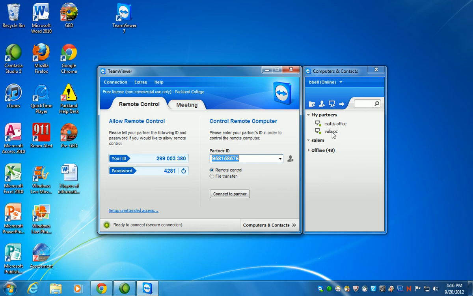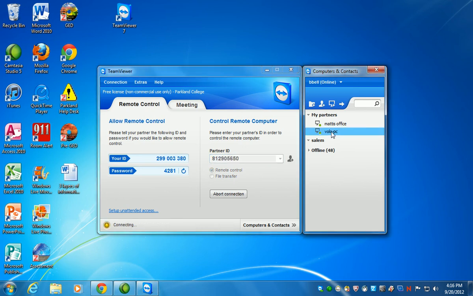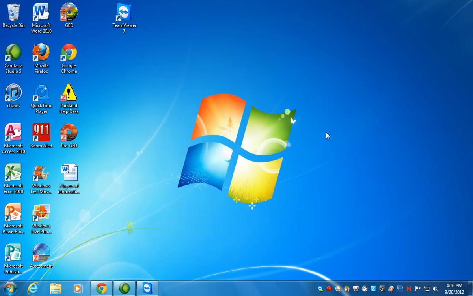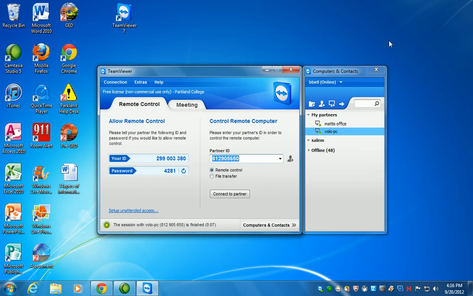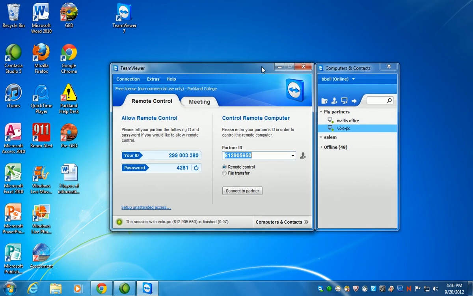So I'll just show you this for an example. My office in Volo, and that's my computer at my other job. So I'll close that. You can also look at multiple screens. If you had multiple screens, you could switch between them. If you had dual monitors, it will show you one or two monitors or one of each.